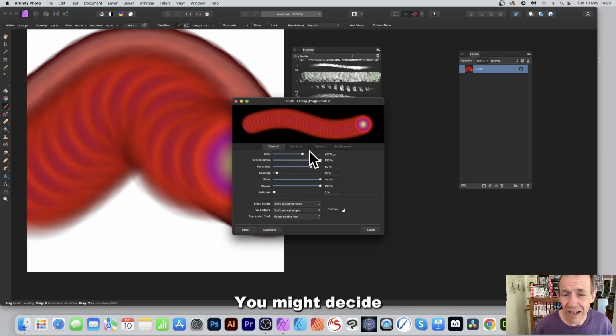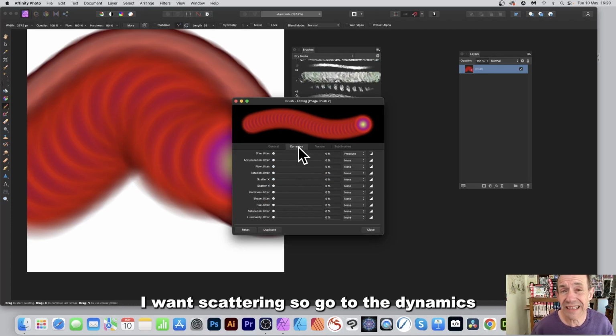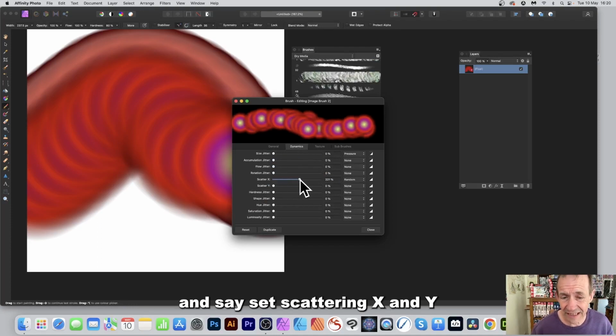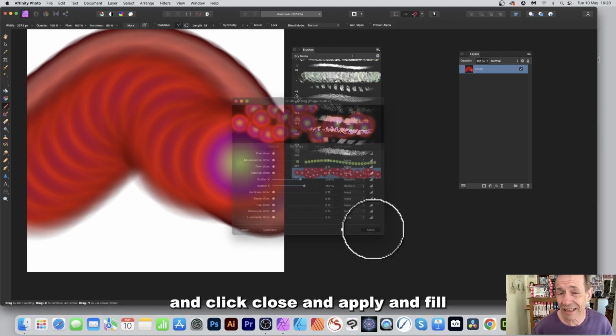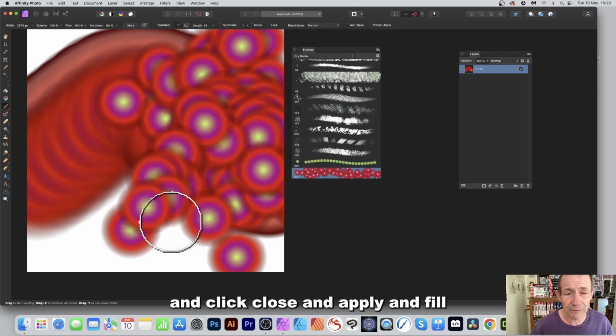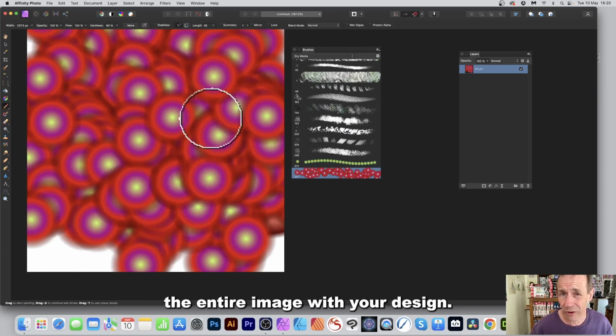You might decide I want scattering, so go to the Dynamics and set scattering X and Y to increase that, and click close and apply, and fill the entire image with your design.